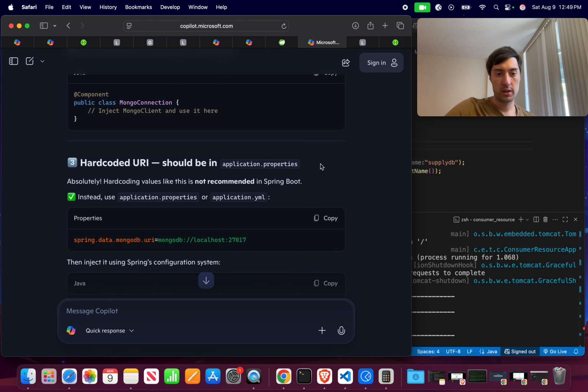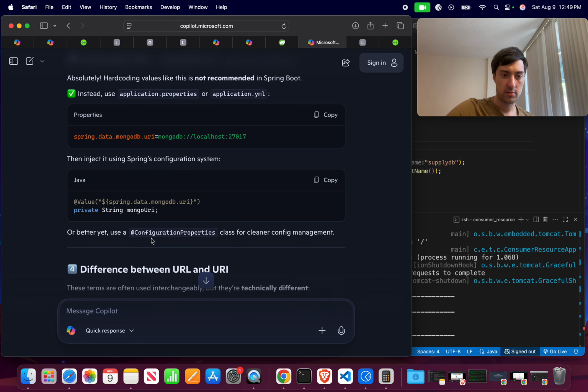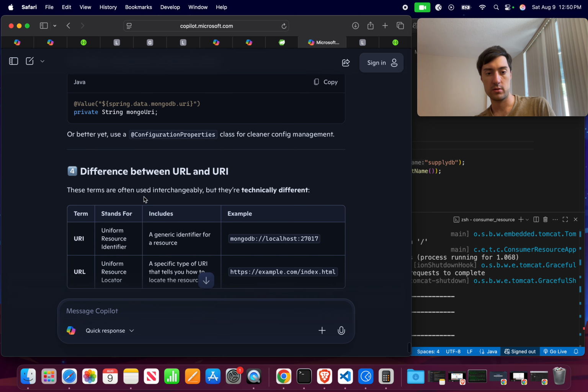Hard-coded URI. Should it be in here? Absolutely. Hard-coded values like this are not recommended in Spring Boot. Yeah. Instead, use application.properties or a YAML. So then inject. So yeah, this is in my application properties, yeah. And then from here, I can do value and then get that data from the Spring data, okay? And then put it in there, or even better, configuration properties.